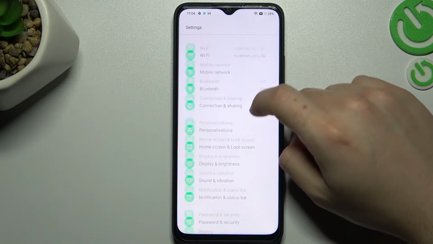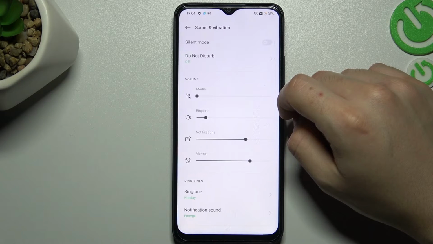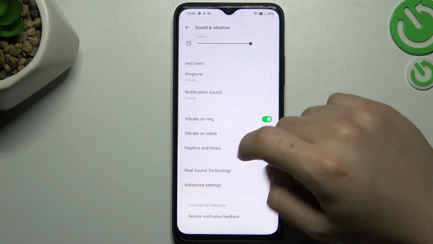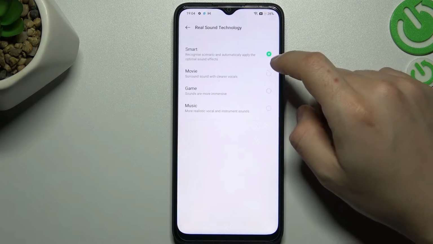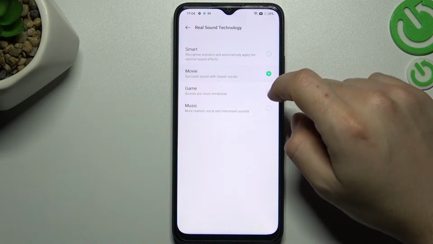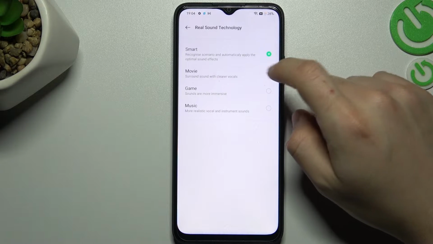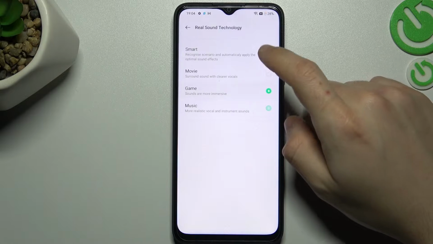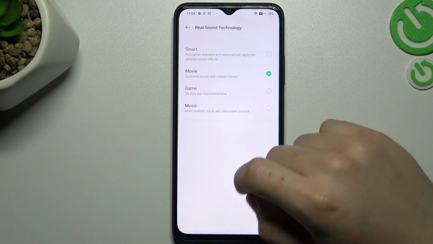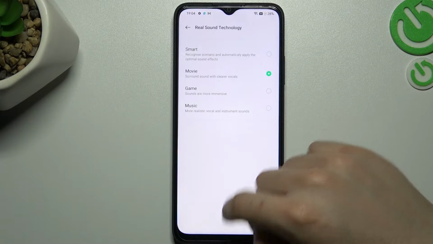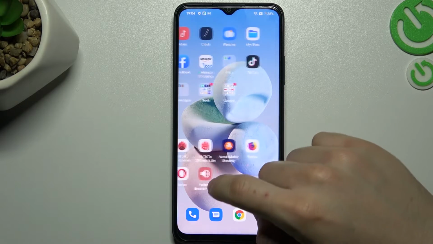Now go to the sound section, Sound and vibration, and go down to Real sound technology. This is the equalizer and you can check every one of these modes and keep the loudest one. That's it for the phone settings, and now I will show you one app to boost your volume power.